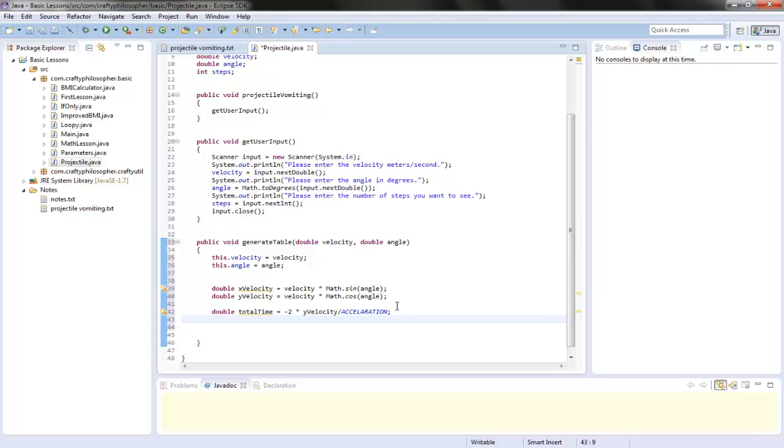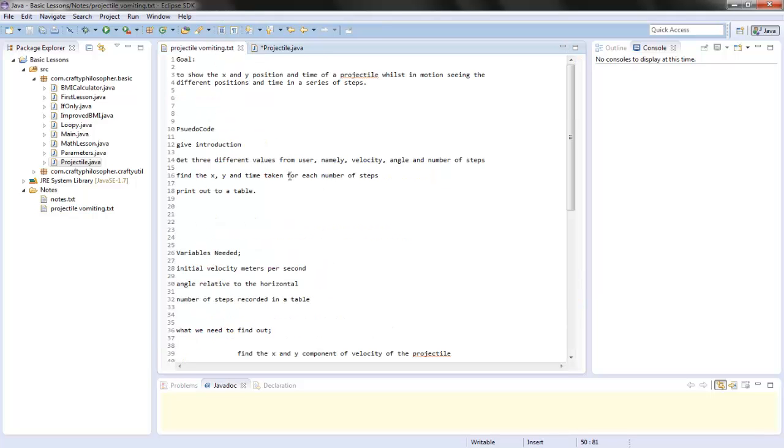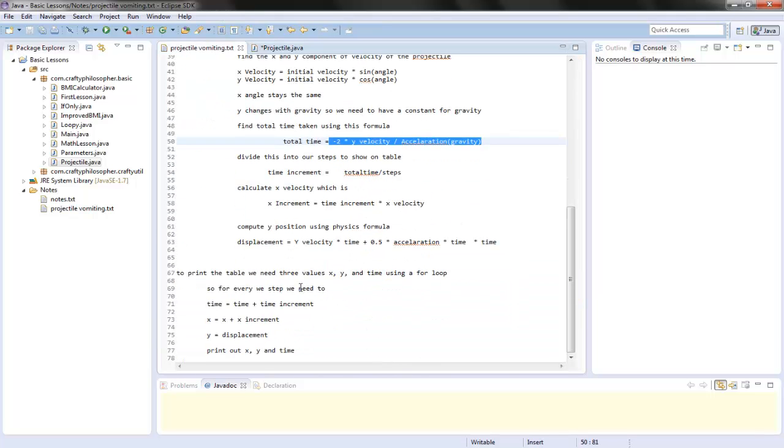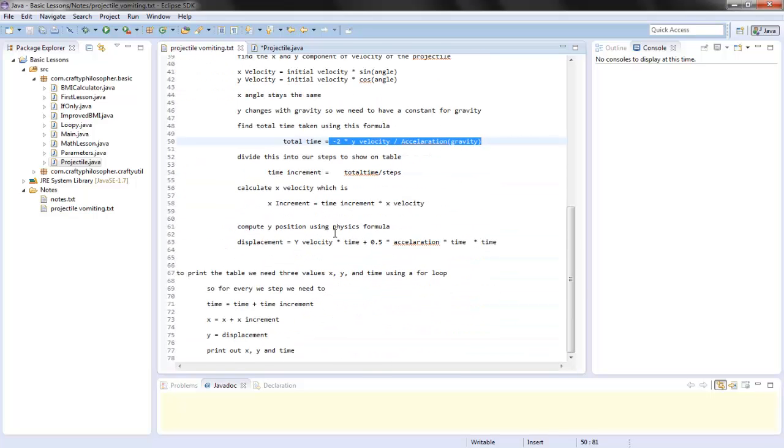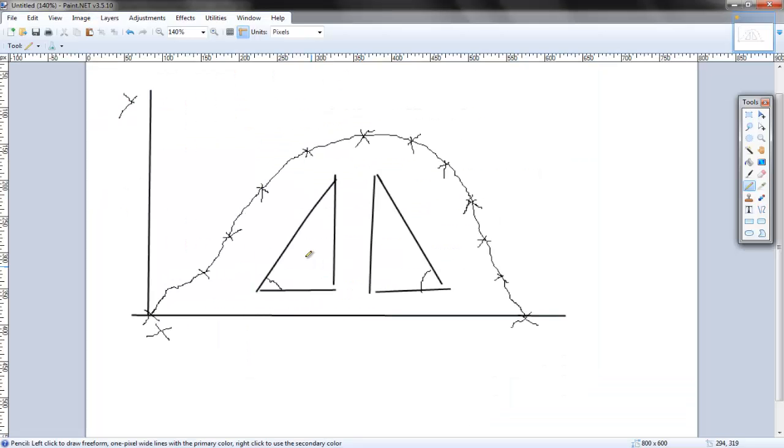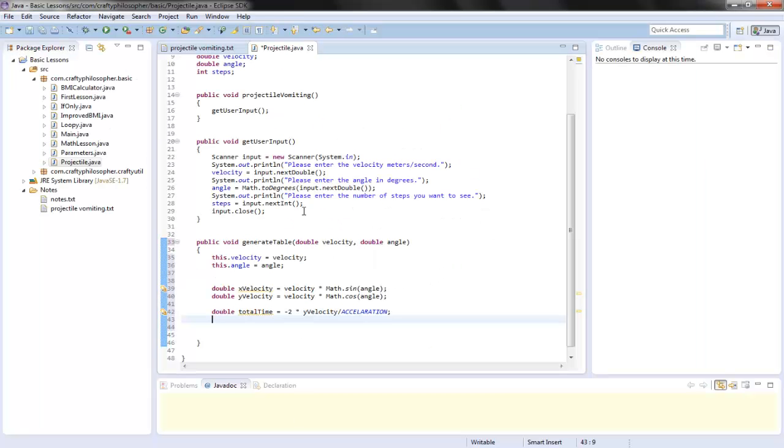Okay, so what do we have to do next? Writing this code, this part took the longest, I'll tell you, just finding it out and putting it in there. Now we have to divide this because we need these time increments. So you want to find the total time it takes, and you want to knock it into little increments so we can see the steps.